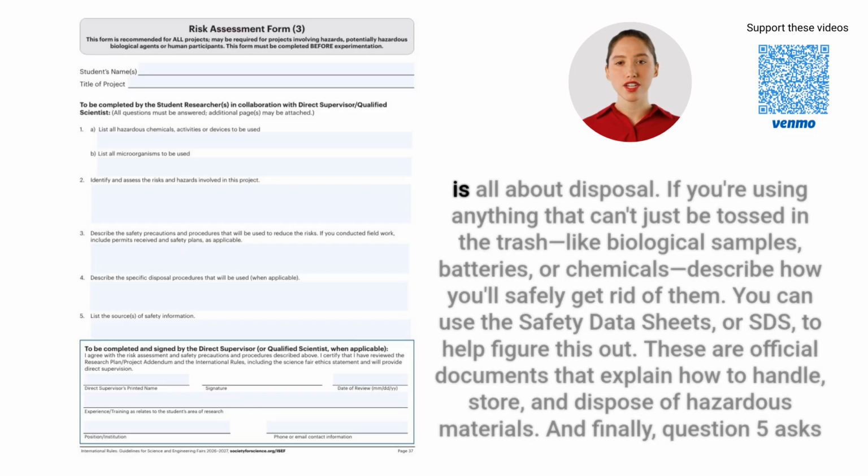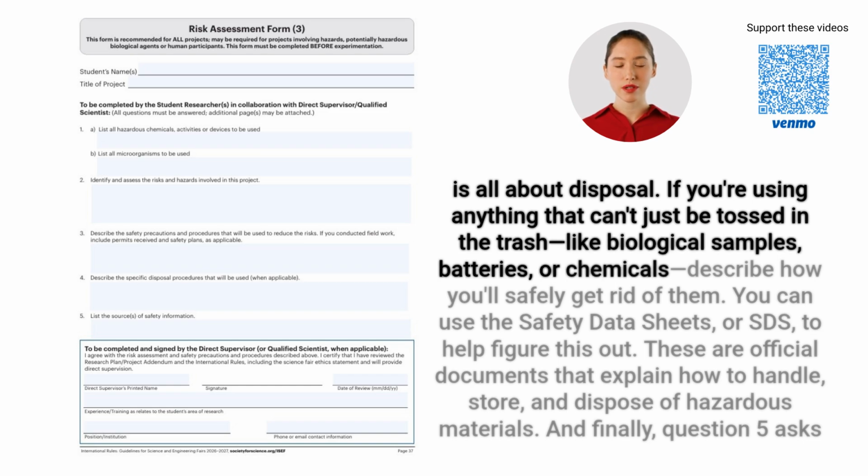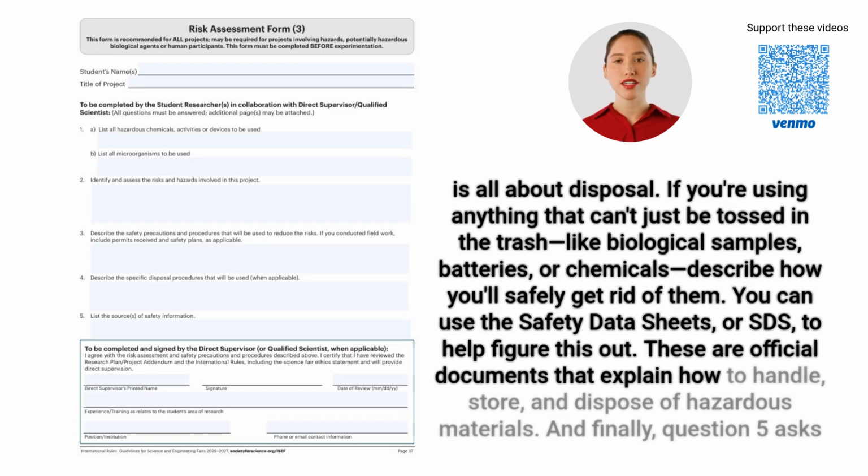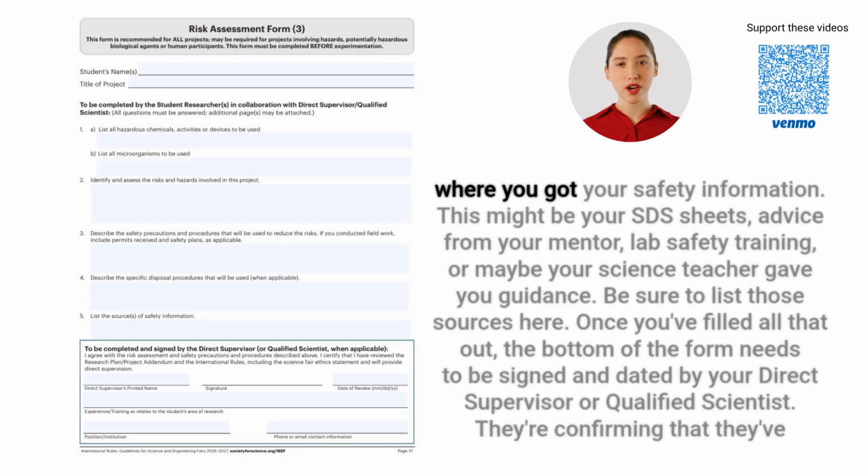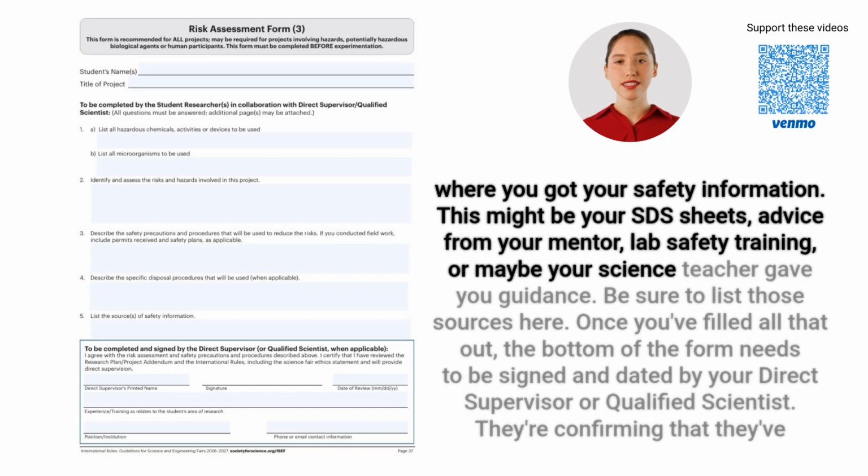Question 4 is all about disposal. If you're using anything that can't just be tossed in the trash, like biological samples, batteries, or chemicals, describe how you'll safely get rid of them. You can use the safety data sheets or SDS to help figure this out. These are official documents that explain how to handle, store, and dispose of hazardous materials. And finally, question 5 asks where you got your safety information. This might be your SDS sheets, advice from your mentor, lab safety training, or maybe your science teacher gave you guidance. Be sure to list those sources here.